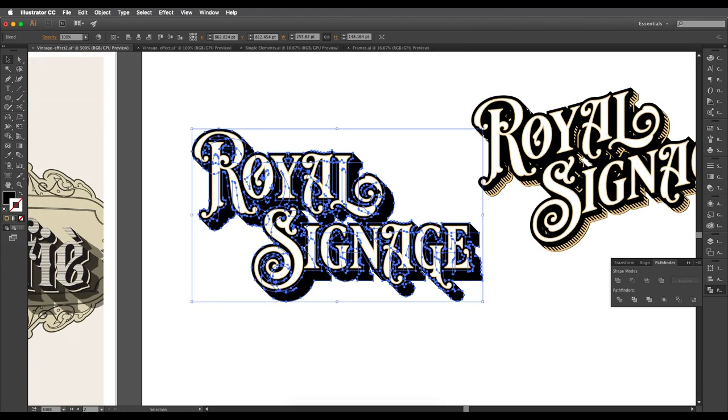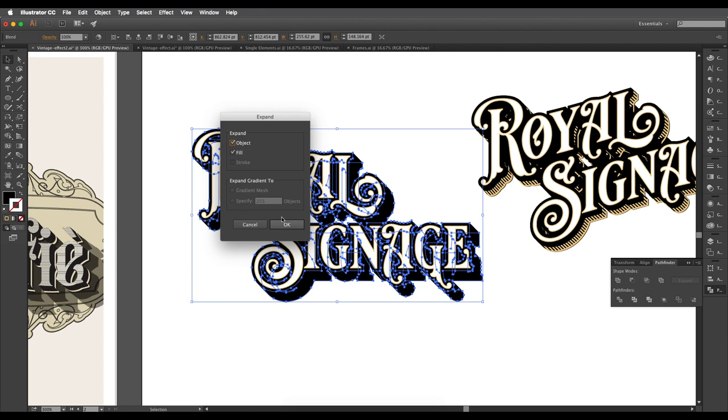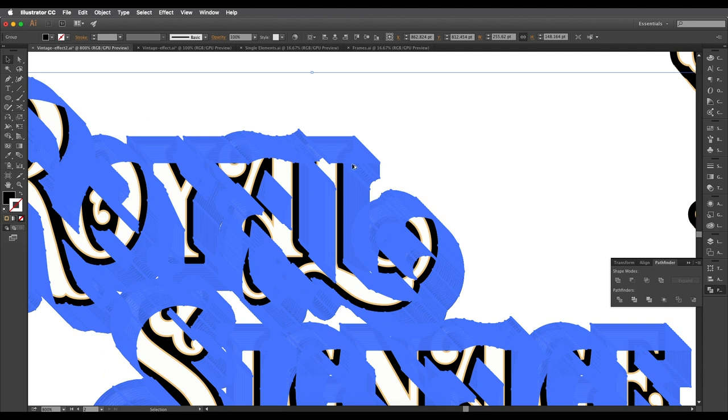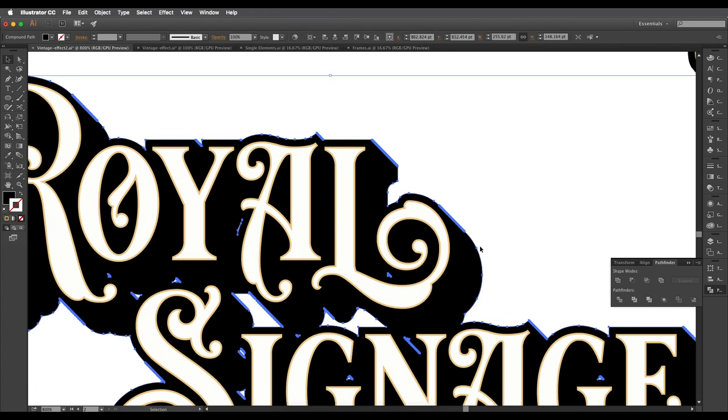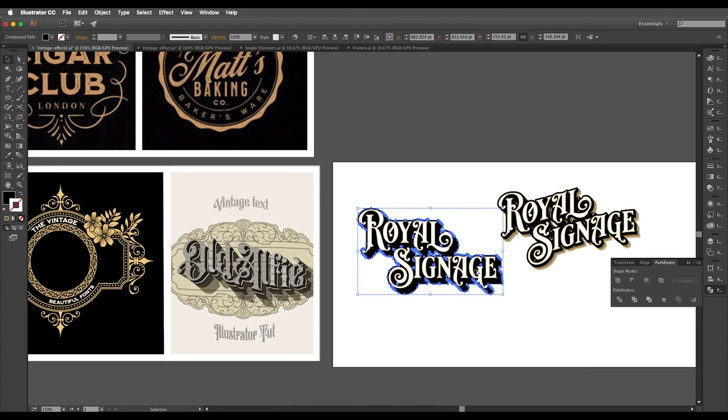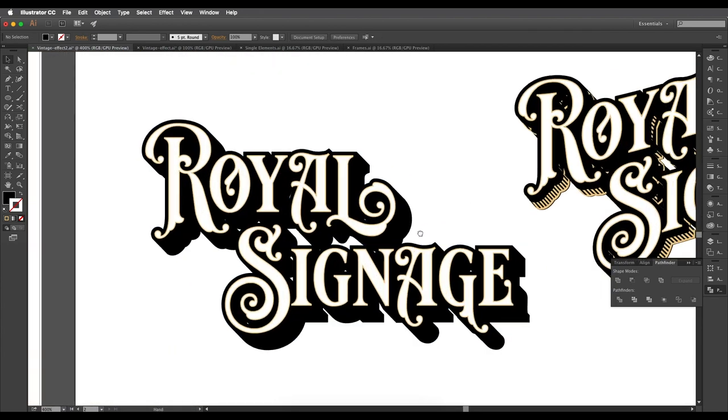And now I'll expand them. So I'll go to Object, Expand, and this is Object and Fill. Click OK. And this has got this mesh over here. So we need to remove this mesh, and we can do that by combining them. Just click on this and it will combine all the mesh and convert them into one object. This will take a little time, but it will make your file very light. So now once your mesh is converted into a single object, as you can see, the file is now very light and you got that nice depth.